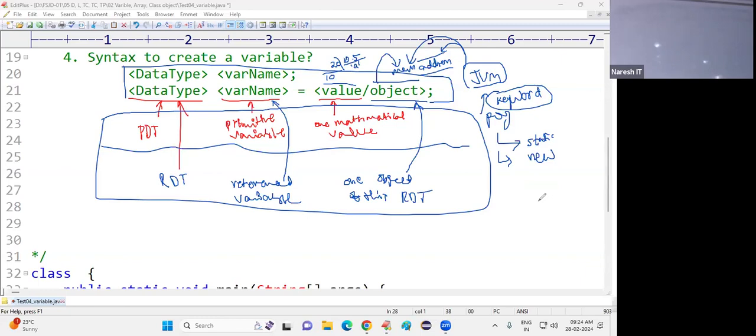Sir, I am confused here. Then what is the use of data type, sir? Data type is also allocating memory, no? No. Data type will not allocate memory. Data type will give information to allocate memory.